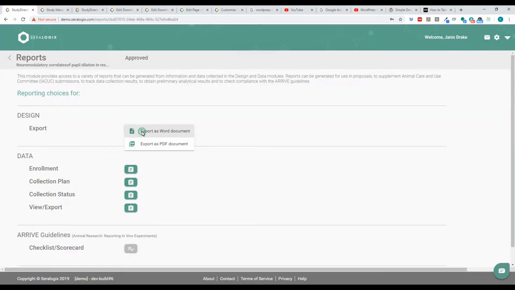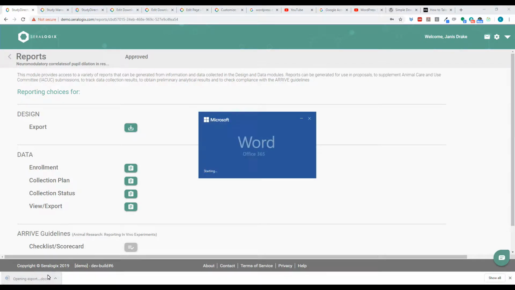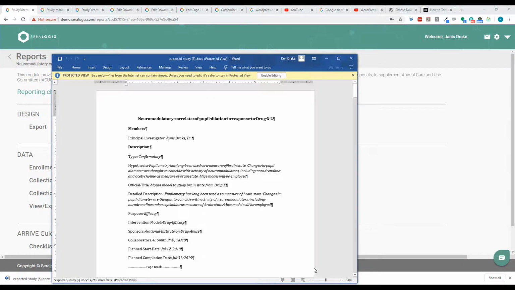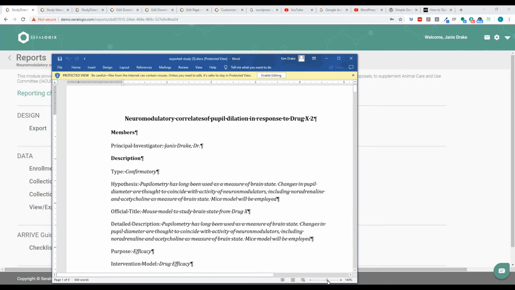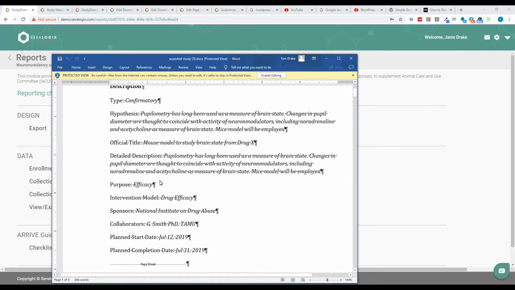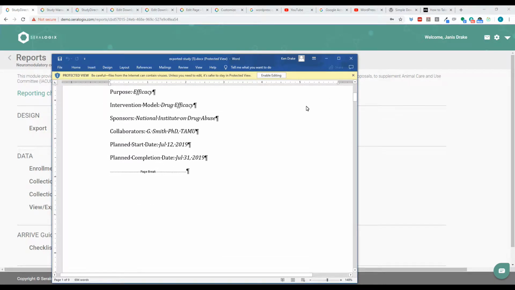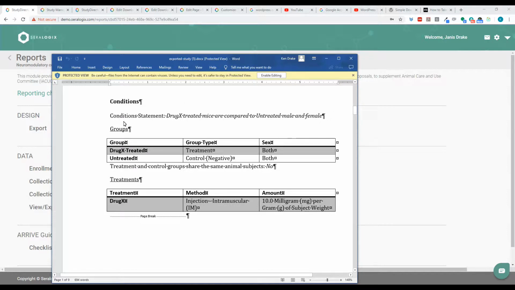Starting with the design export, either a Word or PDF document is created. The resulting document contains the complete information entered and generated during the design phase. A lot of this information is required for meeting the ARRIVE guidelines as well as submission for Animal Welfare and Use Committee review. The description section contains the study title, the principal investigator, study type, sponsors, collaborators, and estimated start and stop dates. The conditions section provides tables showing the groups and comparative conditions as well as the treatment or interventions to be studied.